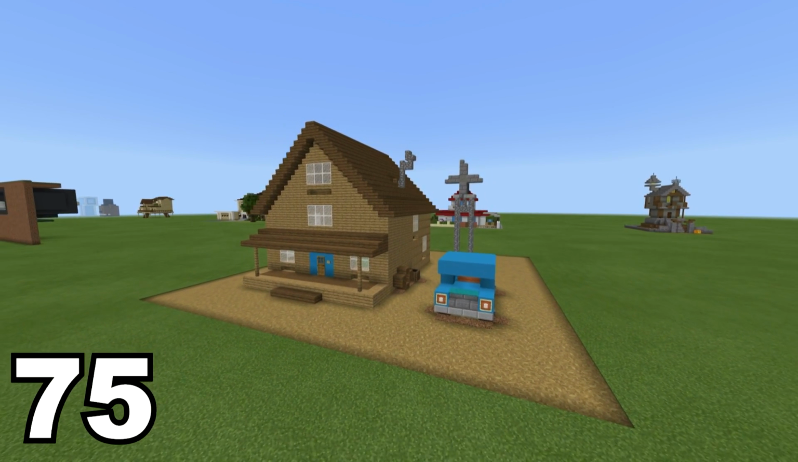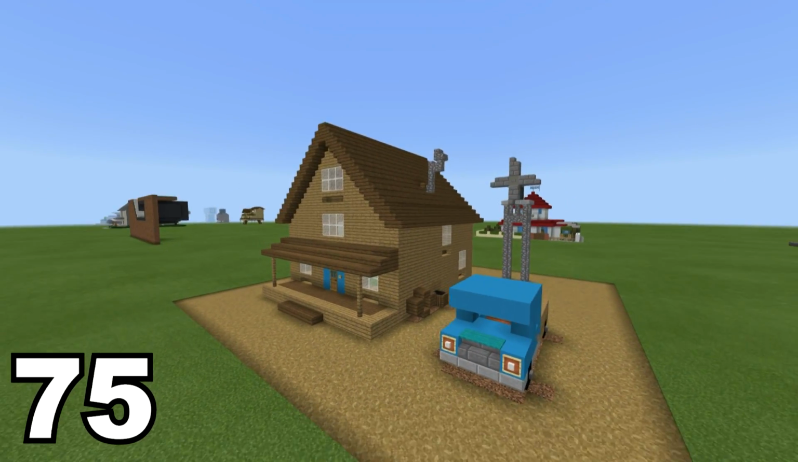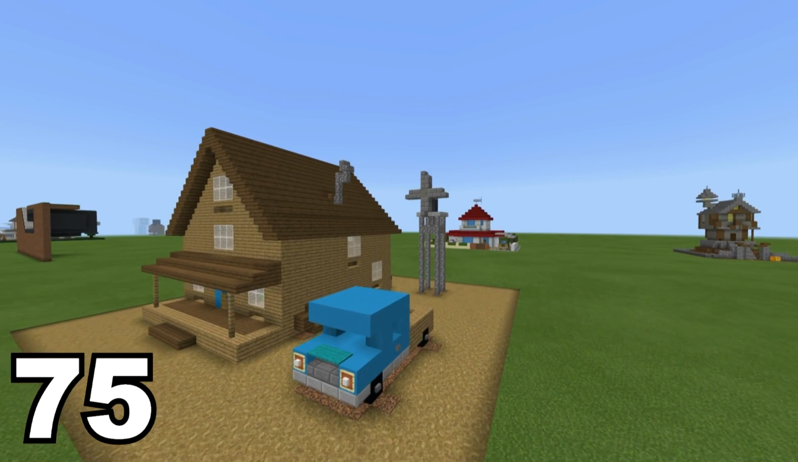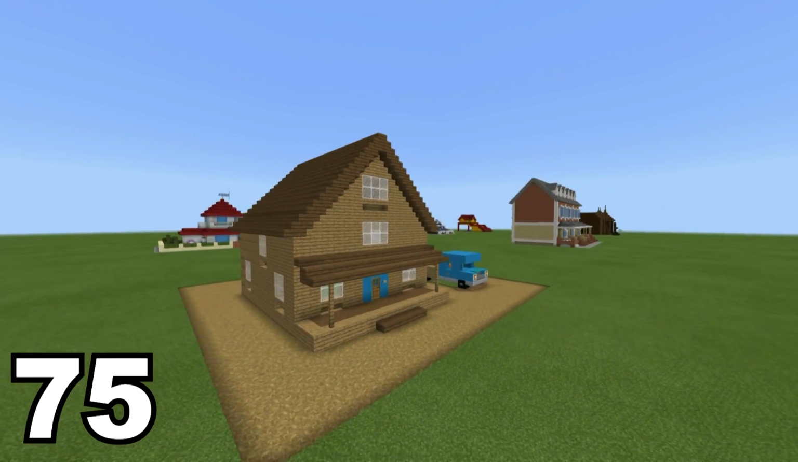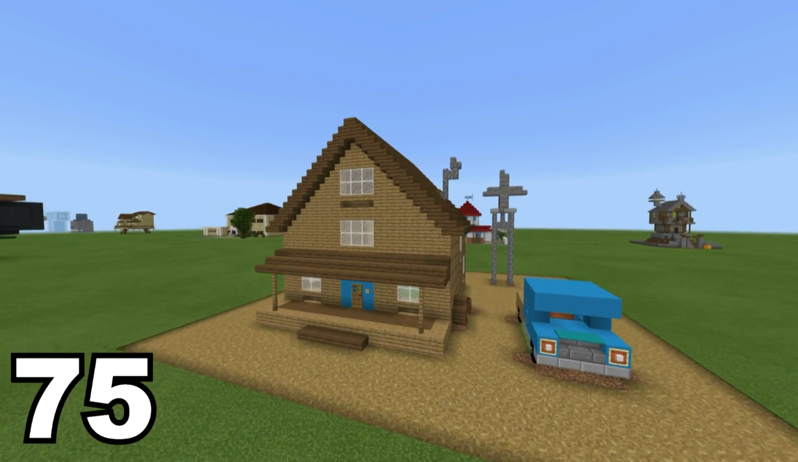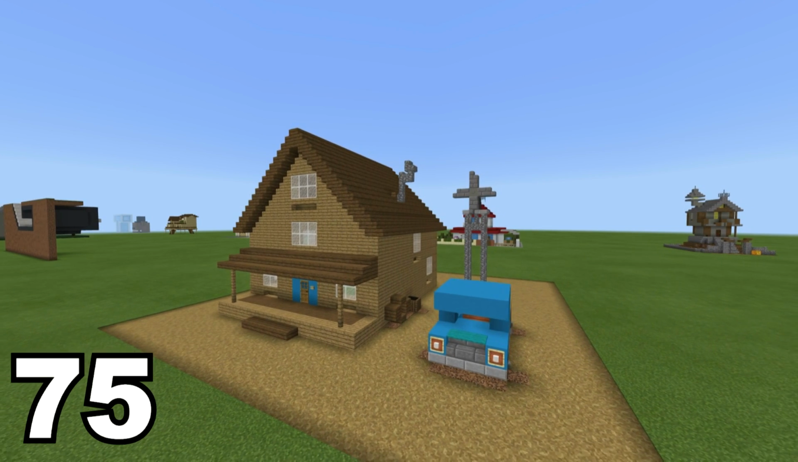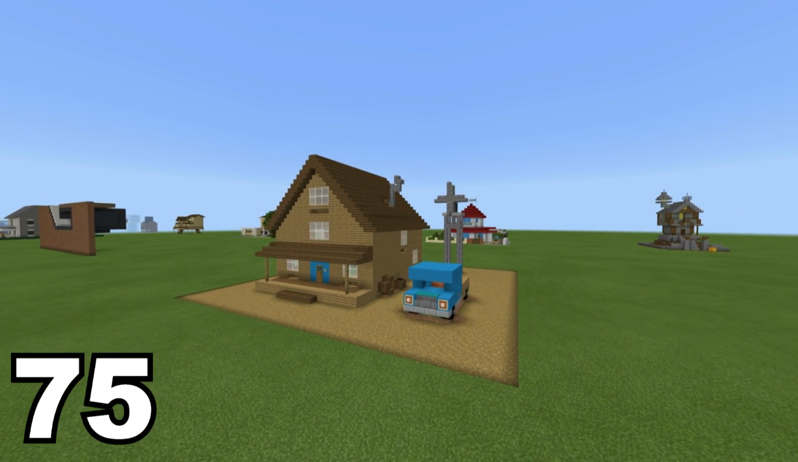This is Courage the Cowardly Dog's house. In the tutorial, I show you how to make Courage's house, the truck, and absolutely everything that you see on the screen pretty much. Very cool little build. Courage the Cowardly Dog is a cartoon. I don't know whether I've mentioned that or whether you know already, but if you're a fan of Cartoon Network cartoons or Courage the Cowardly Dog, I'm sure that you'd like to give this house a go.